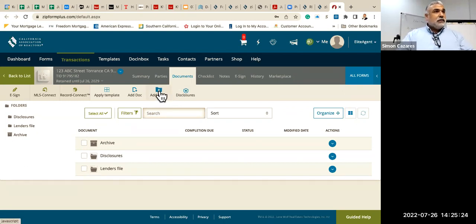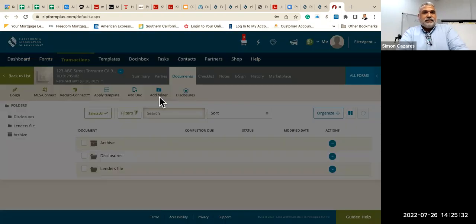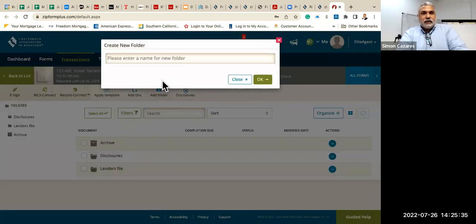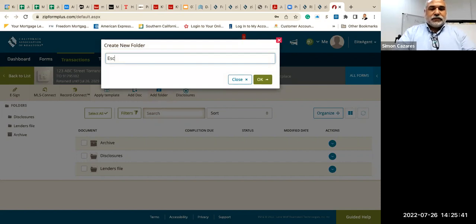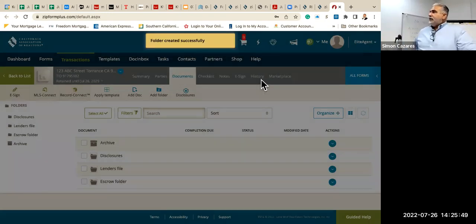Is this new or is it something that I just haven't? No, this is not new. This has always been part of your member services. Yeah. You can add, for example, let's say you want to create escrow, right? The escrow instructions. Then you would put escrow folder and then click OK. Now you just create it.